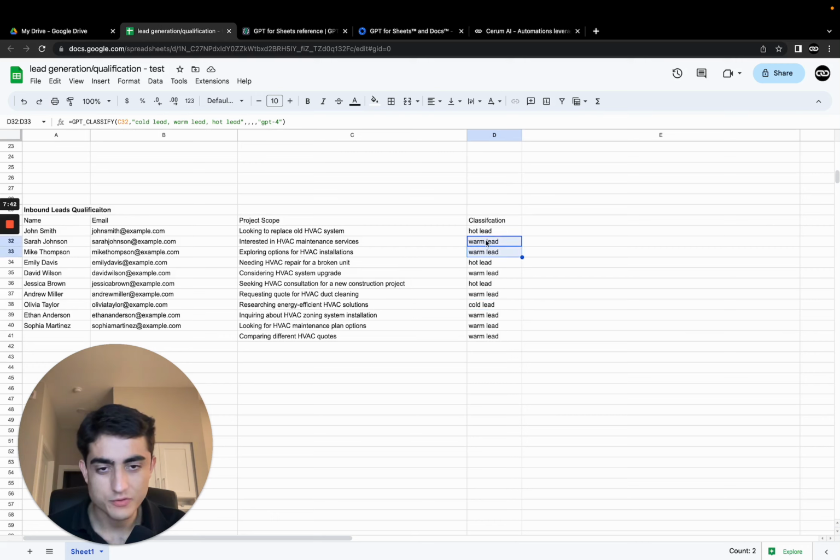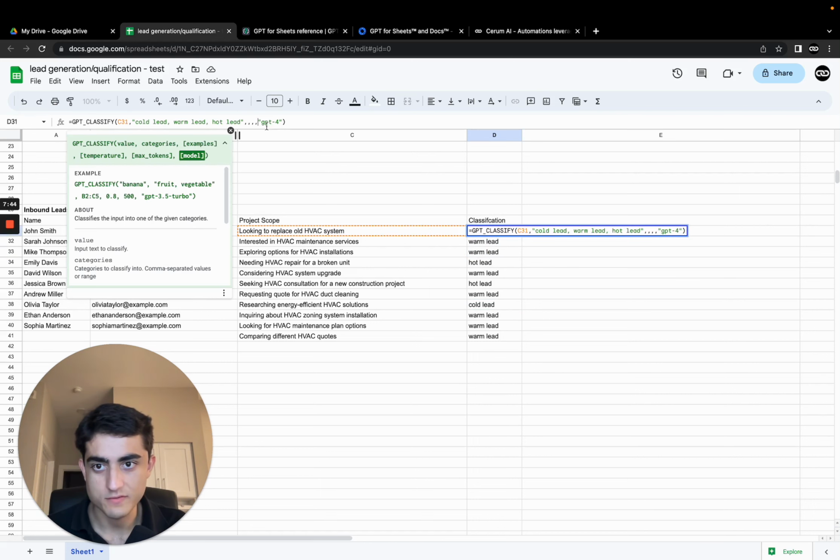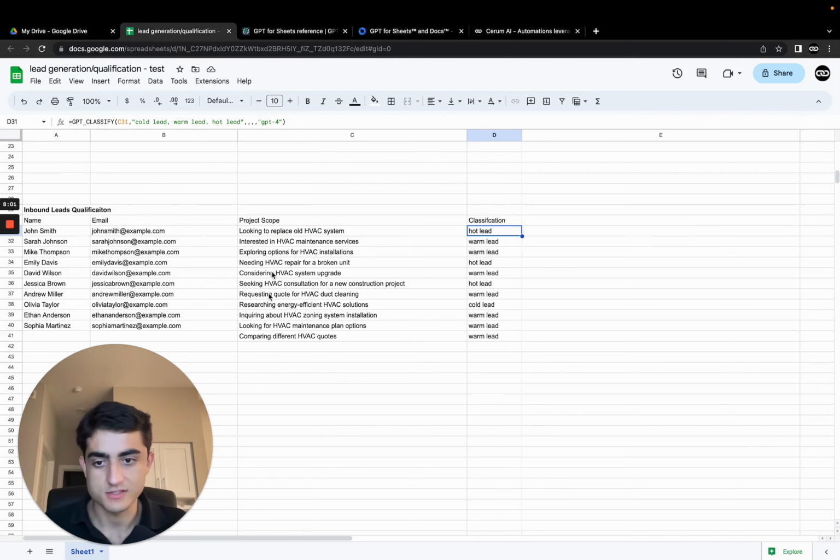And again, you can even provide it more examples, I believe, is one of the parameters. I guess it'll be an array of columns. So for instance, you could, off of previous conversations and leads that have come in, classify them yourself and kind of train the model in a sense. But we can even give it another example here.